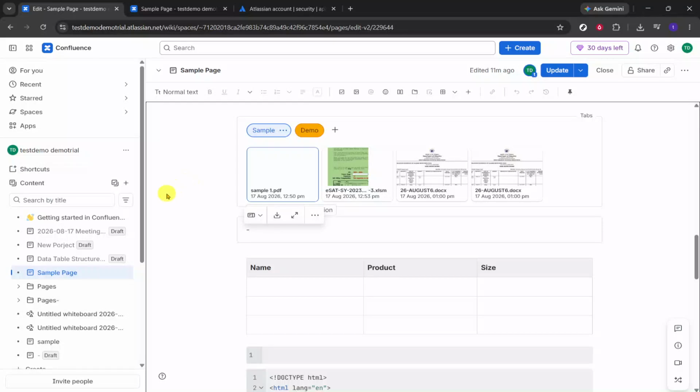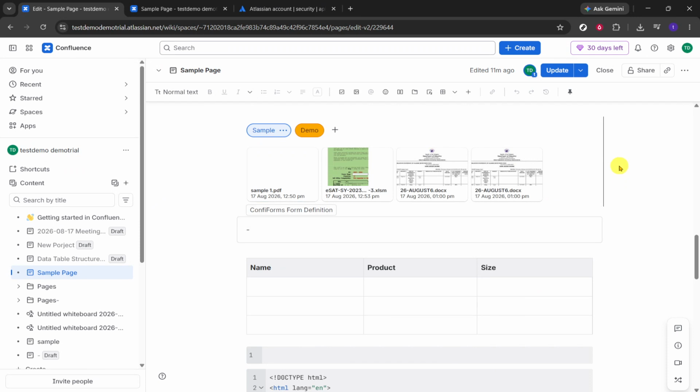Hello, today we will guide you through how to build a Gantt chart in Confluence. To get started, open Confluence.